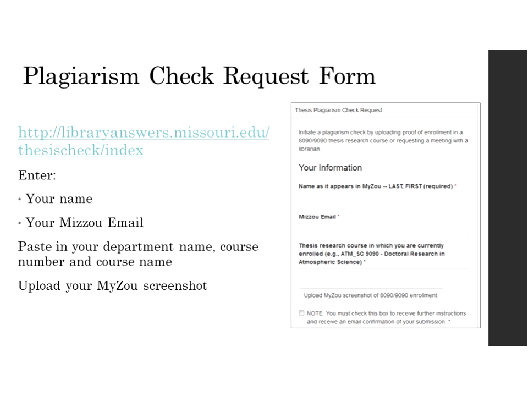Then you're going to click on the request form, which takes you to this form here. It looks like this. And you enter your name, last name first, first name, your Mizzou email. And then you're going to cut and paste your department name, your course number, and then the course name into this field here. And here is where you're going to upload your screenshot that verifies that you are enrolled in the class. The last thing you have to do is check this note box in order that we can send you a confirmation email.